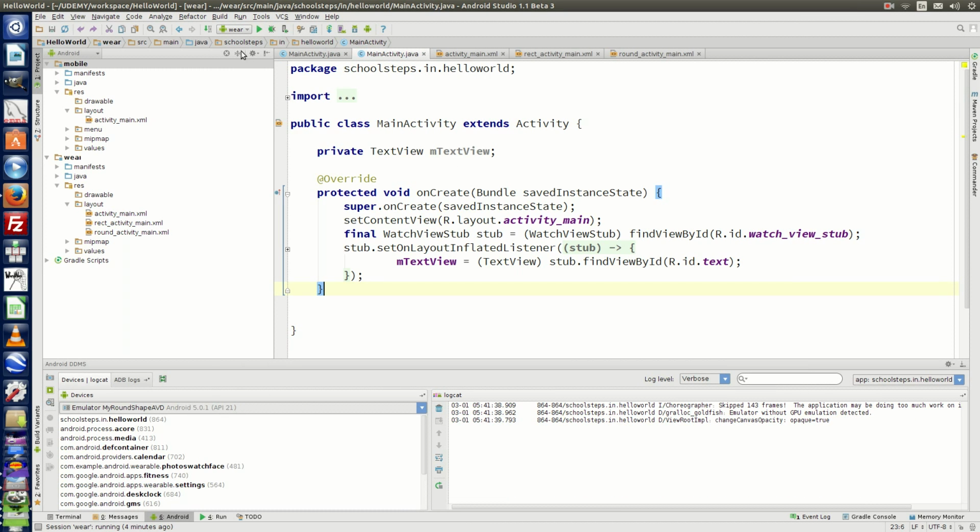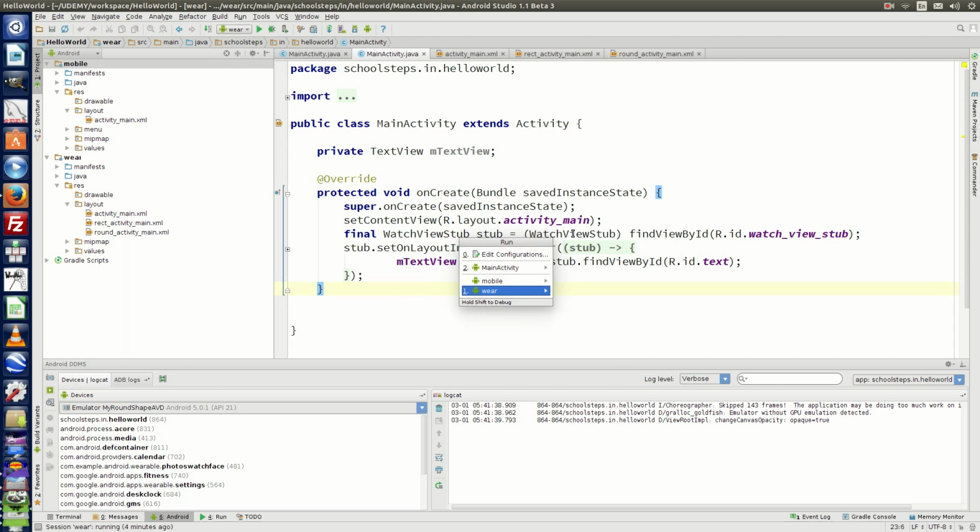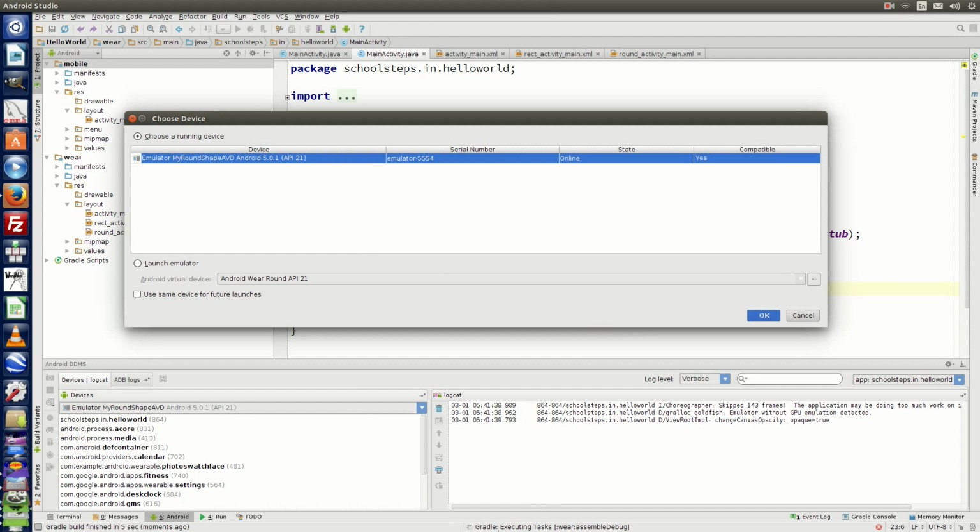Now let's learn how to run our program. To run the program from the menu, click on Run, which is right here. Again choose Run, click on it and you will get the option either to run the mobile module or to run the Wear module. Let's run the Wear module. Once you click on Run, Gradle will start executing the task as you can see in the status bar, and eventually it will give you one dialog box.